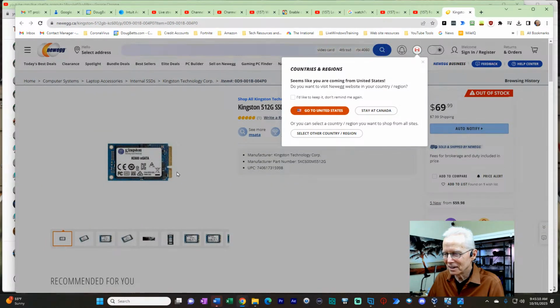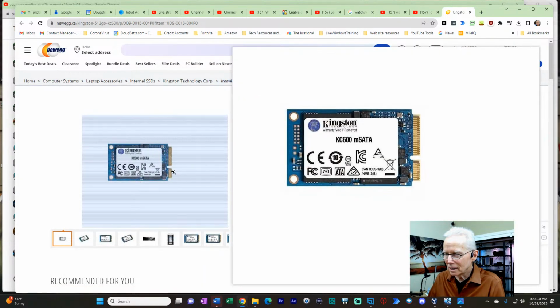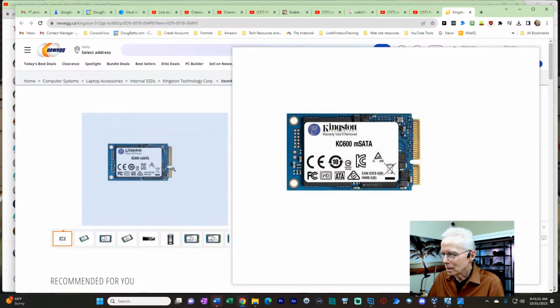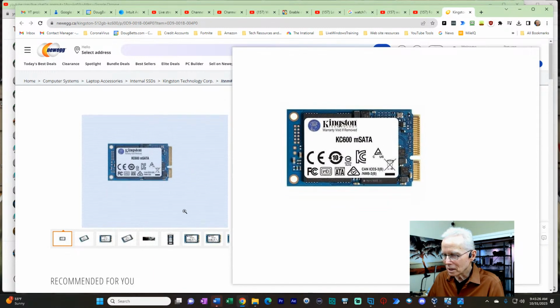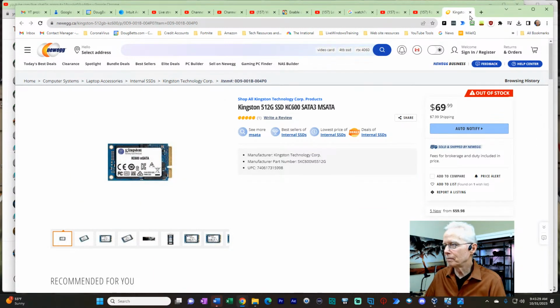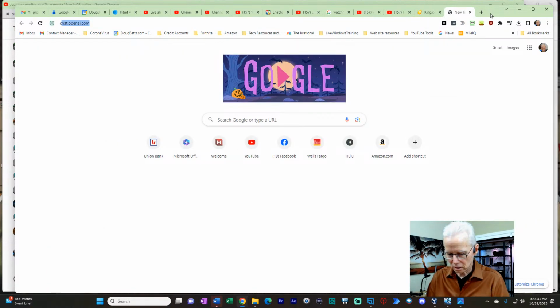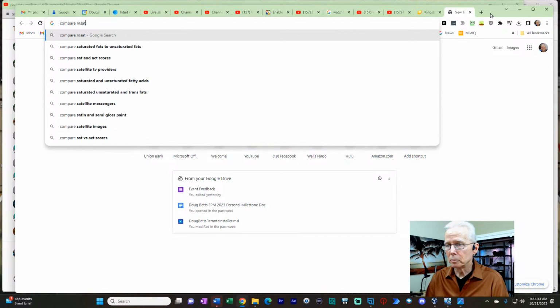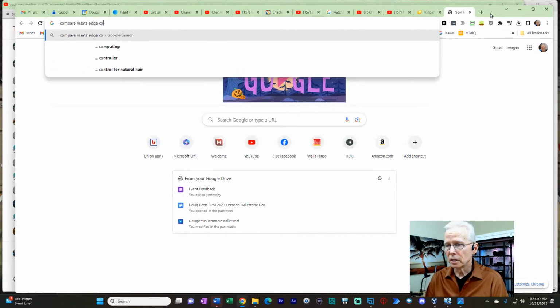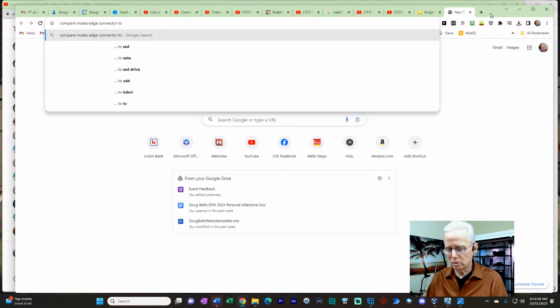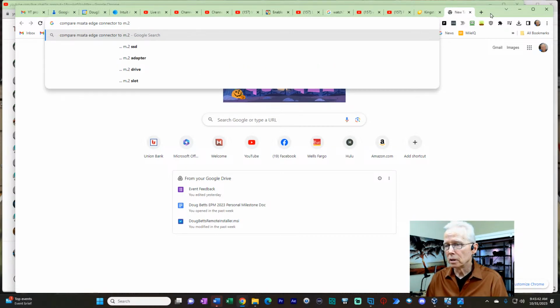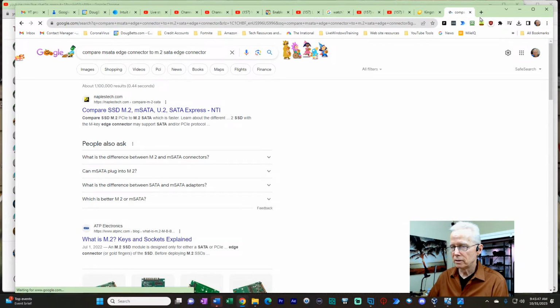Okay, yeah. Now these pinouts, the edge connector is not the same as an edge connector for an M.2, is it? I don't think that is. Compare mSATA edge connector to M.2 SATA edge connector. See if it'll get me right there.